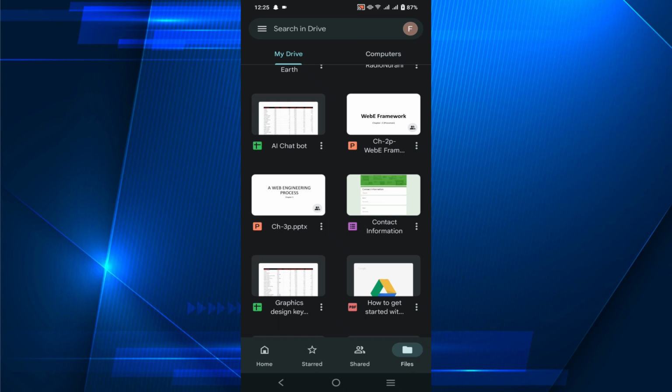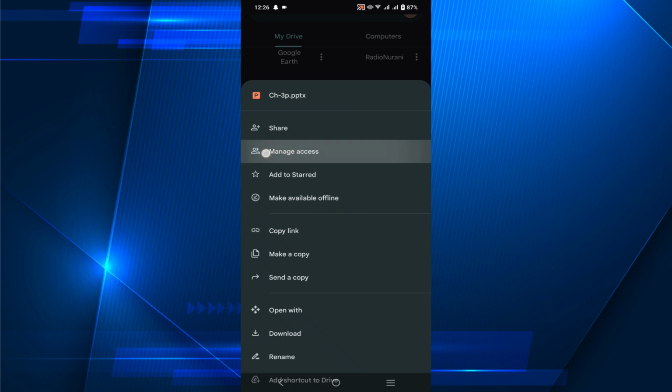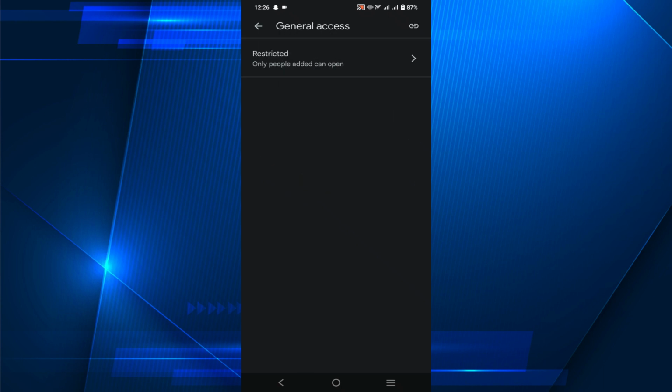But there is another way that the person who has the link can access this file. So to do that, click those three dots here and select manage access, and here you see the option restricted. All you have to do is change this option. Just click that option, restricted. Now select this option, anyone with the link, just select it.